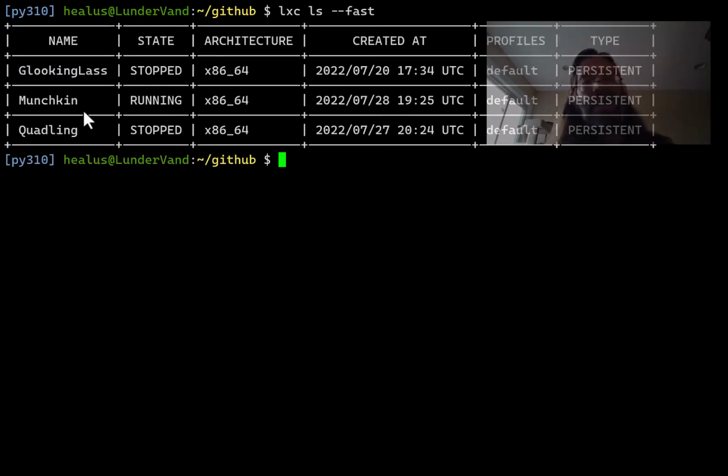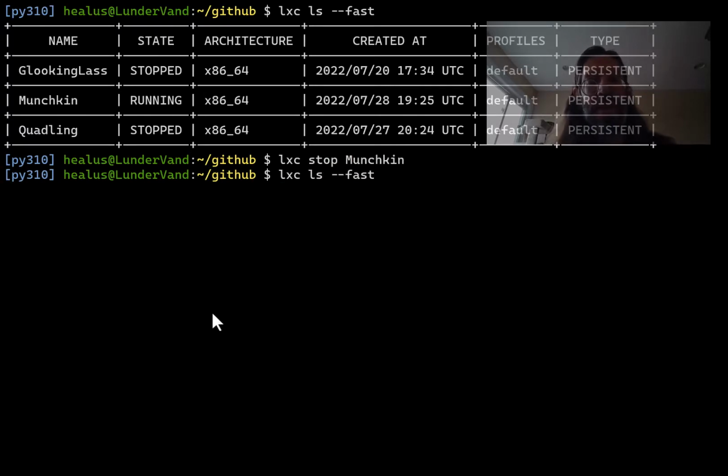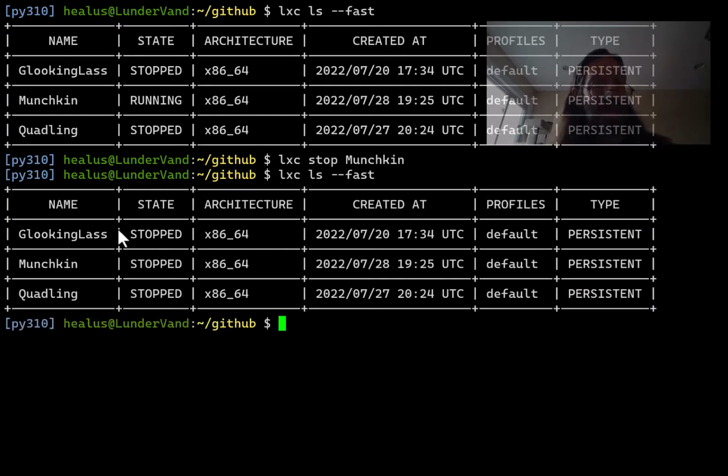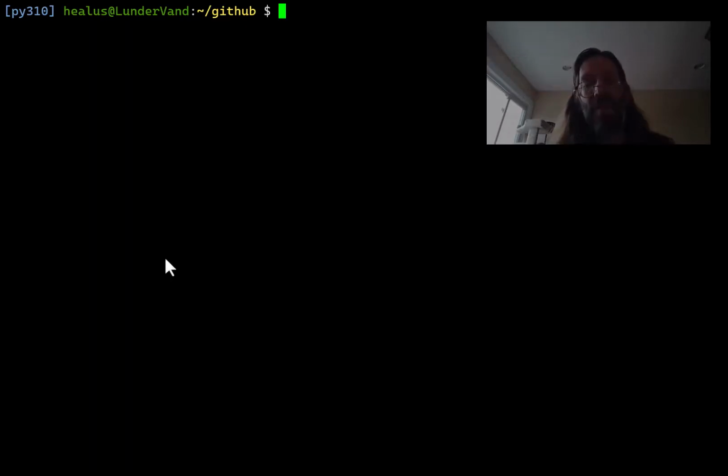Munchkin is actually running. I'm going to stop it from running just for the sake of concentrating on the new one. So LXC stop Munchkin. And we could do that LXC ls fast again so you can see it stopped. Control L to clear.